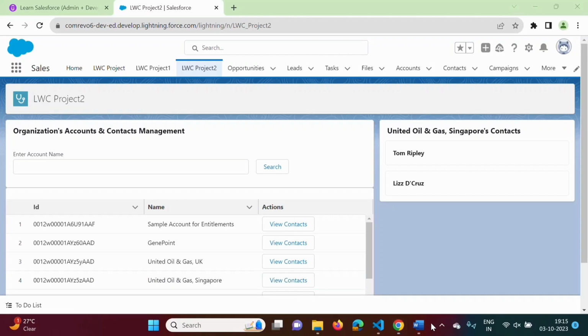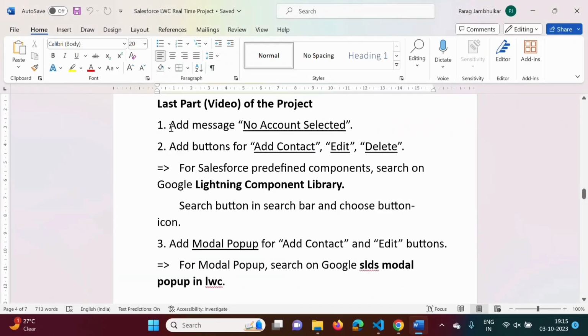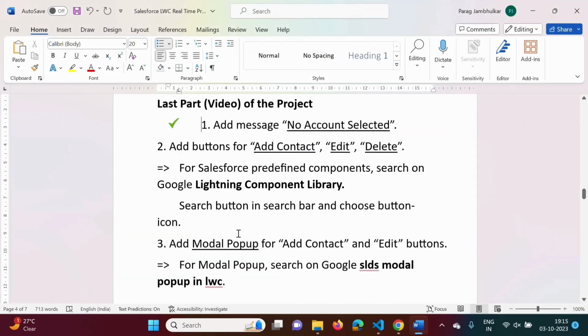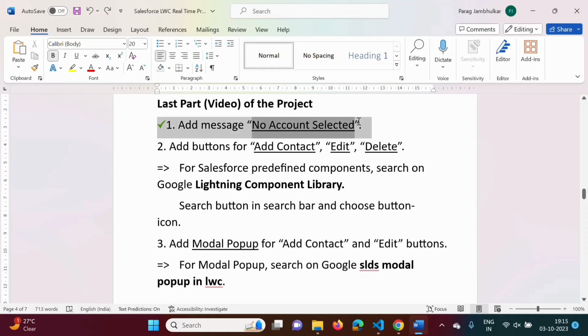So here we will put a tick mark like this. We have done our first task, right?